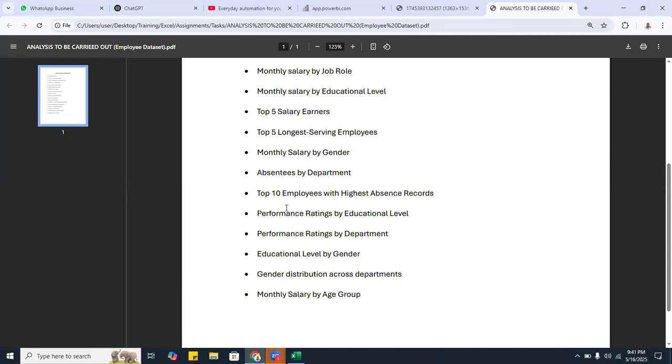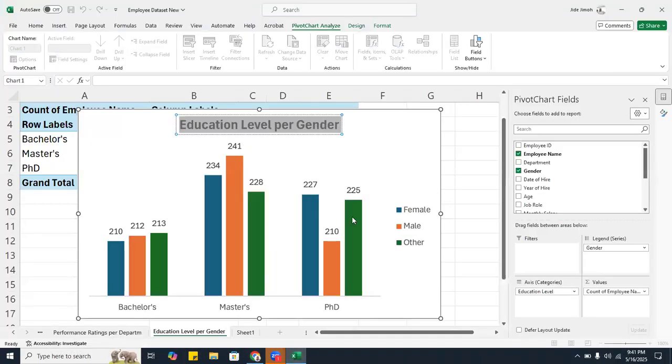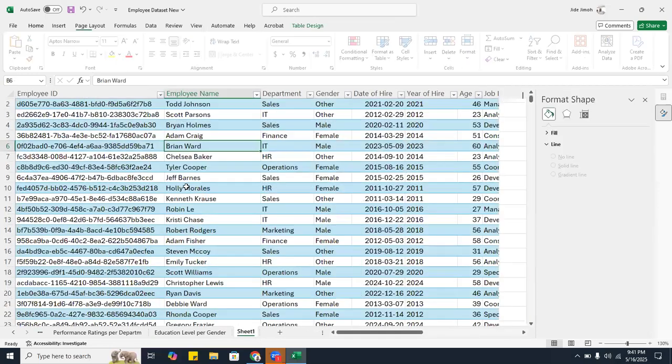Now we are doing gender distribution across departments. We are still talking about gender. Right now we've done educational level. Now I want to do it for departments. How many males are in the IT department? How many females are in the IT department? And so on and so forth. So now let us do that. I'm going to get another analysis.